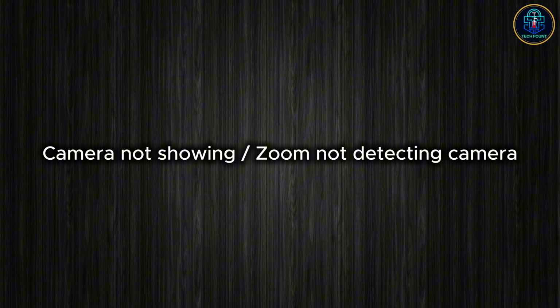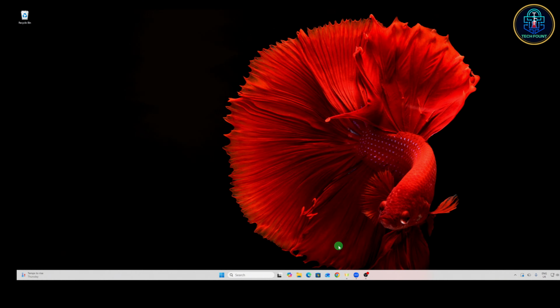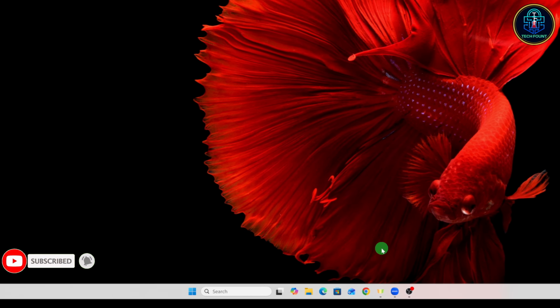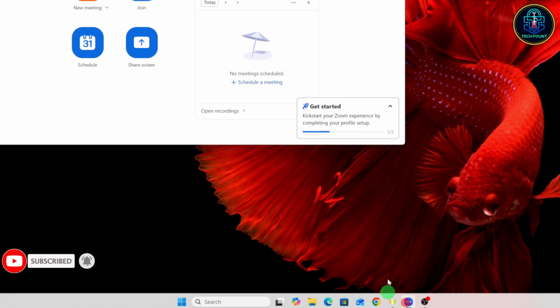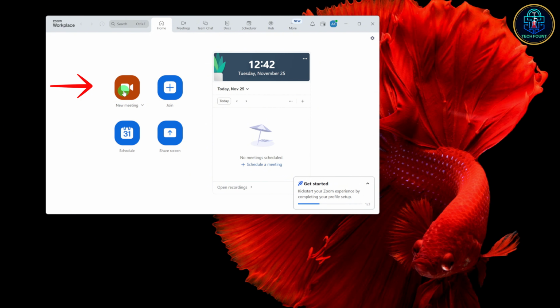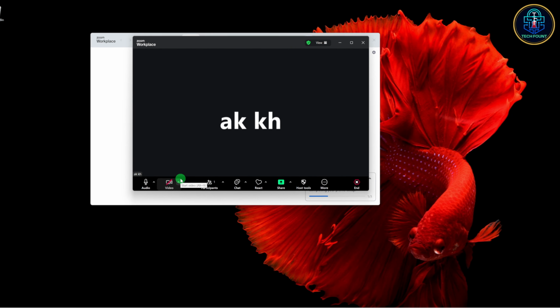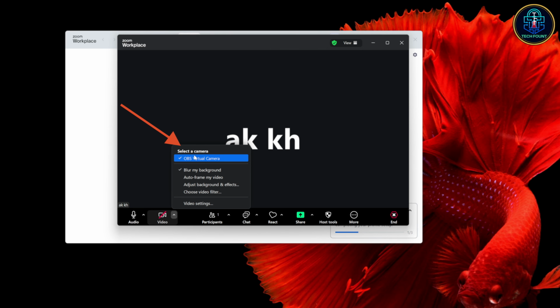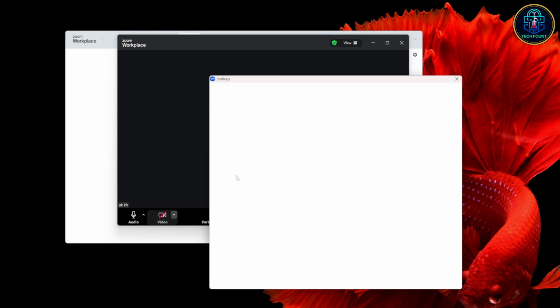Next, we're going to fix the issue where your Zoom camera shows a black screen or it doesn't turn on at all. Don't worry, this is one of the most common problems. Go ahead, open Zoom and join or start a meeting. Click the small arrow next to the video icon in the bottom left corner. Under Select a Camera, choose the correct camera, such as your built-in laptop cam or your external USB webcam.